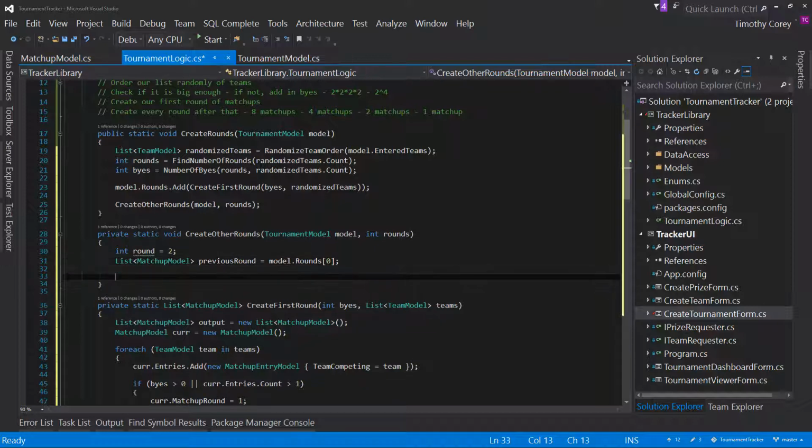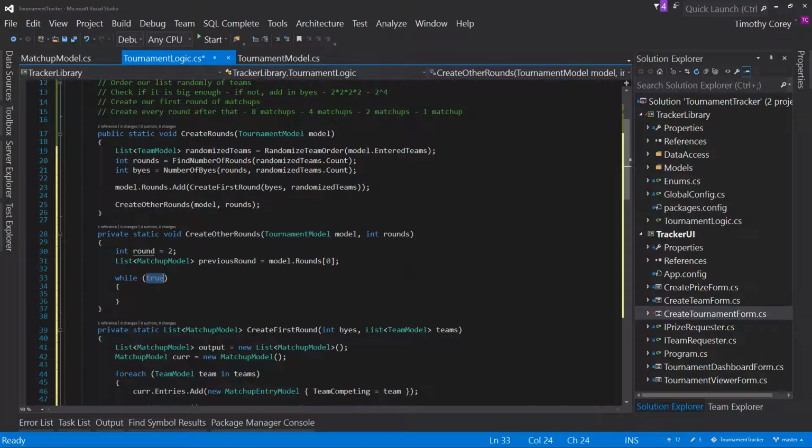So now we're going to say while round is less than or equal to rounds. So rounds, plural, is the total number of rounds we're going to need. Round is the current round we're on. And it's less than or equal to because we have to go through that last round.